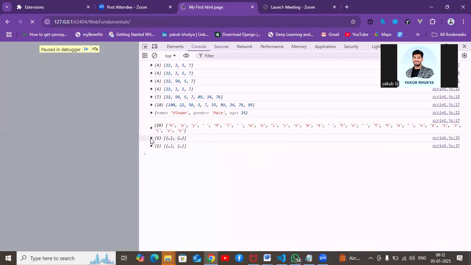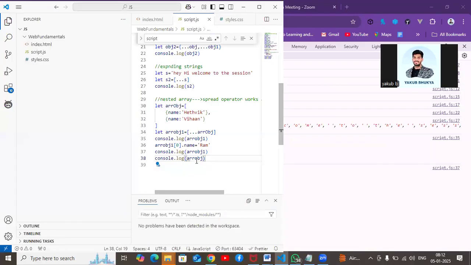You can see now it's giving both the arrays. Now you can see the first array. In the first array, it is giving Ram and Vihan. If you see second array also, it will give output like Ram and Vihan. So in the nested case here, if we are using array spreading also, like a spread operator also, it is behaving like deep cloning operation only. On the nested arrays, if you use spread operator, it will work like deep cloning operator only.